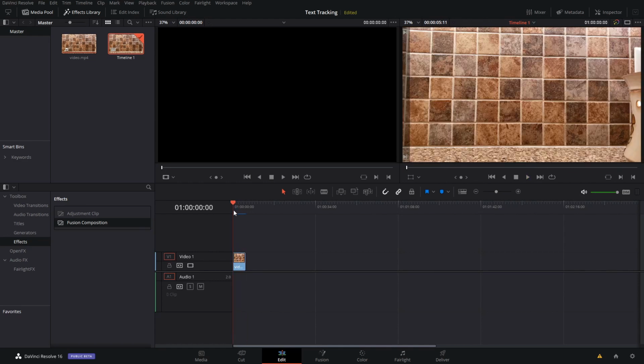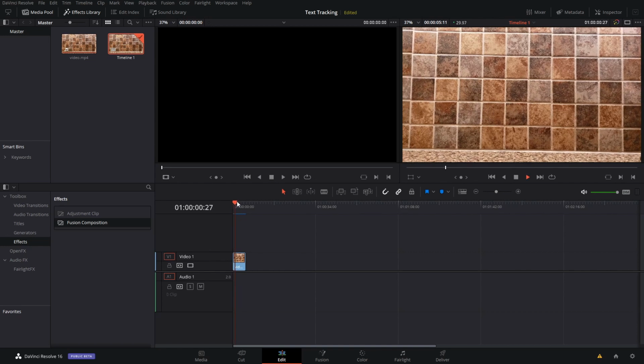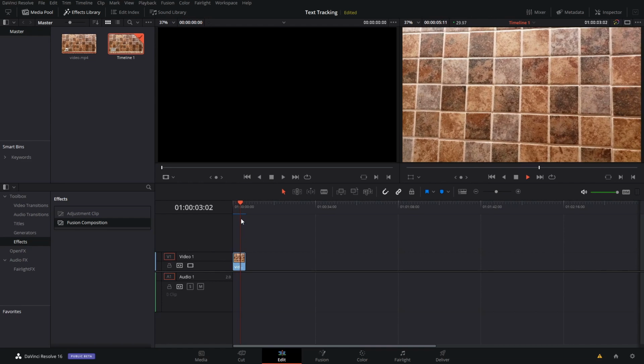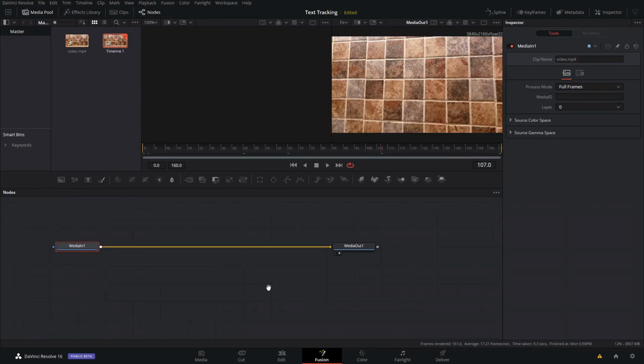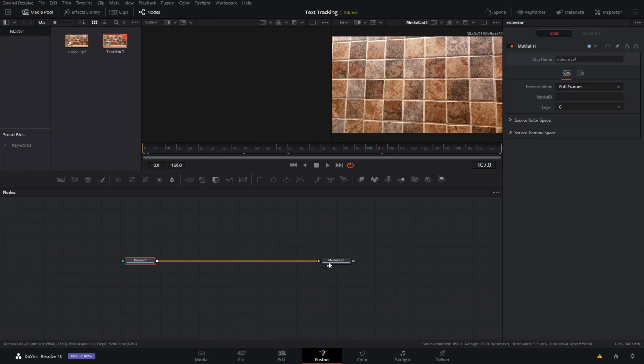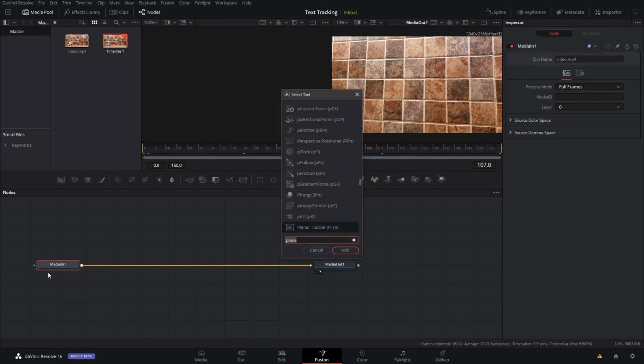The camera shake will make it a little more difficult to track. So let's click on the clip and jump into Fusion. Alright, so here we are. I've got my media in one and my media out. First we're going to do Shift+Space and add a Planar Tracker.